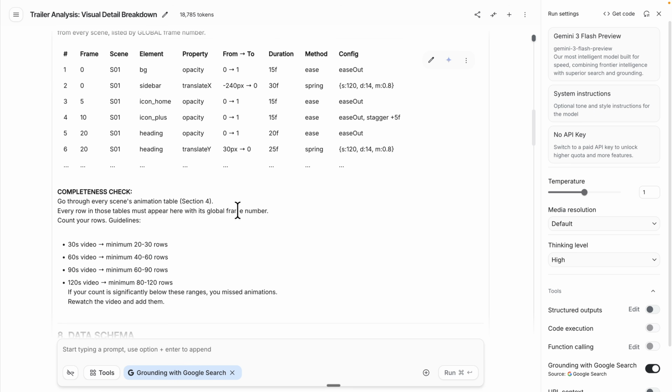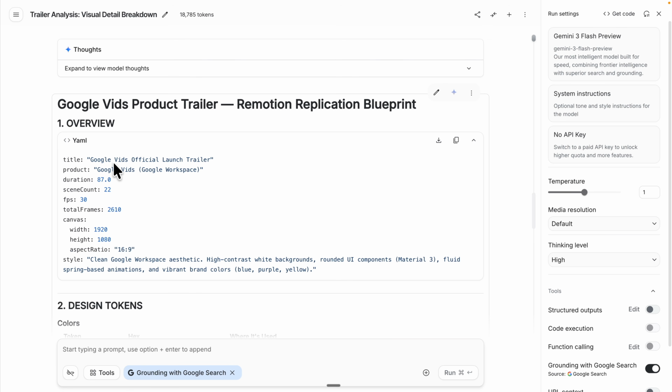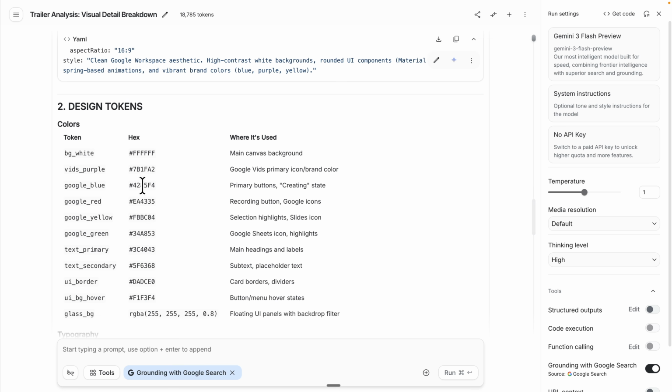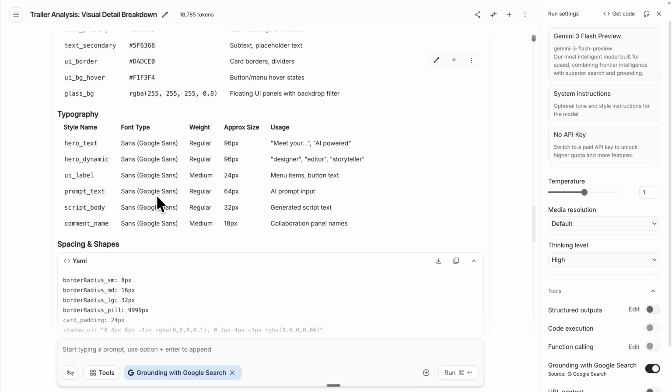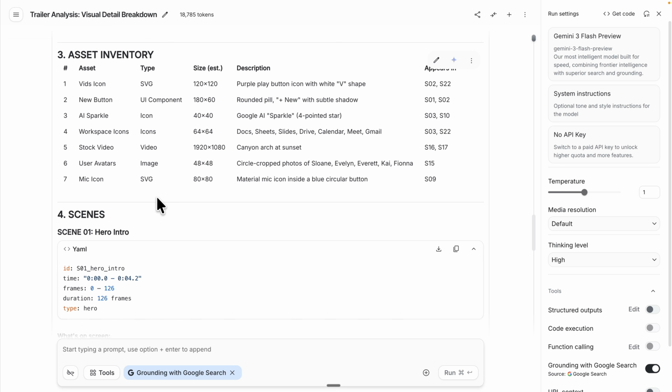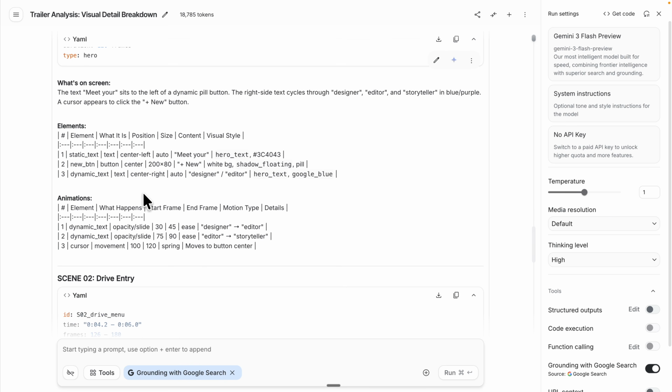And at the end of it, you can see it will give you the entire answer: okay, this is the title, the products, the frames, the canvas, the design tokens. So Google AI Studio already has this data, and you just ask it, and it will analyze it and try to give you exactly what you want. For example, design tokens on the color, the typography, the spacing, the inventory, and the scenes, with all the scenes broken down like scene number 1, scene number 2.